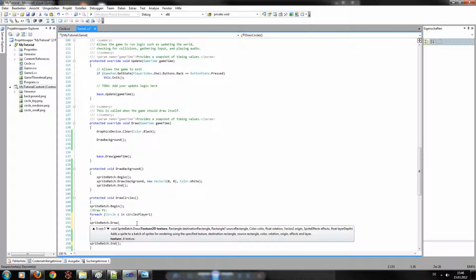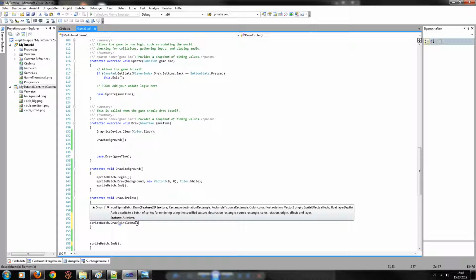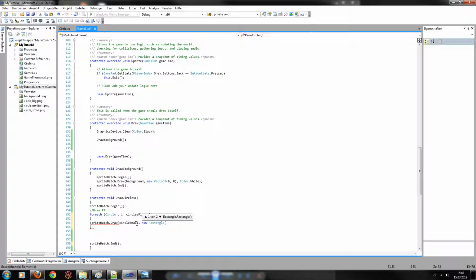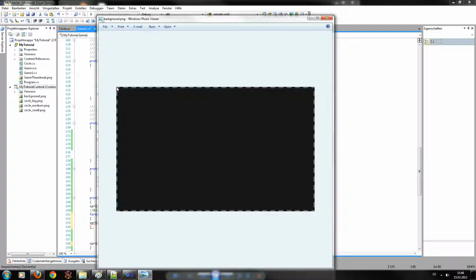So first of all, we draw the small circle. So we got circle small is the texture. We got the destination rectangle. The destination rectangle is we make a new rectangle, and it will include the position from the circle. So this is the circle c, and we access the position with it like that. Position X, c.Position.Y. This is X and Y coordinate of the rectangle, and then we get the width and the height.